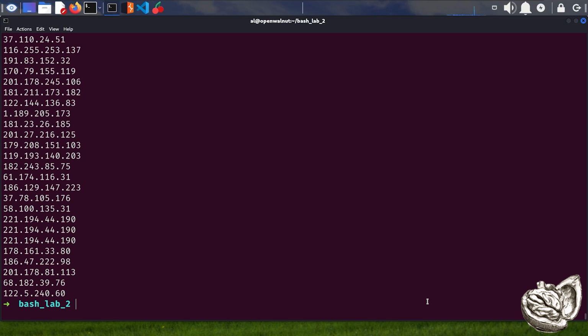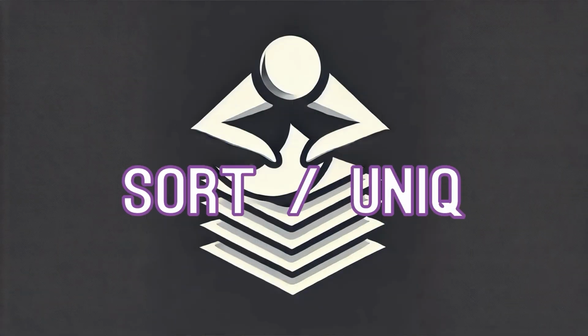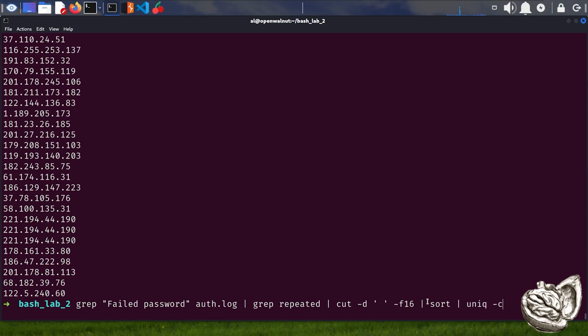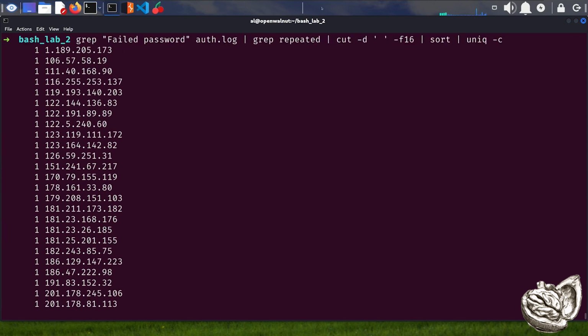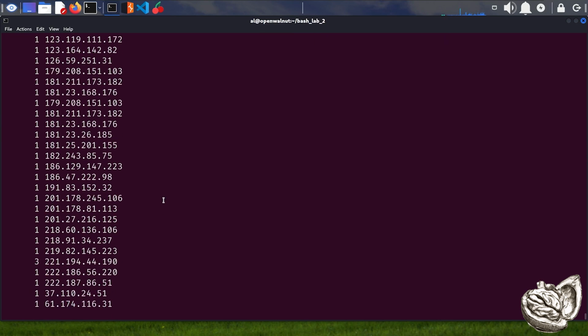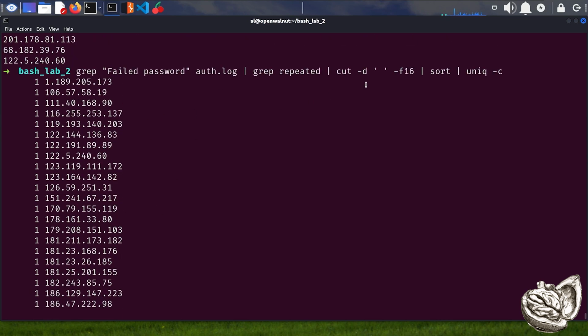As you can see from both command chains, awk and cut, we have quite a bit of repeating instances of the same IPs. To combat that, we can use 2 other commands, which is sort and uniq. Sort organizes the list of IP addresses alphabetically or numerically, which groups identical IPs together. uniq -c then counts the number of times each unique IP address appears in the sorted list. But because we are already grepping for repeated, that does not really matter in this particular scenario, because it's already aggregated by the log itself.